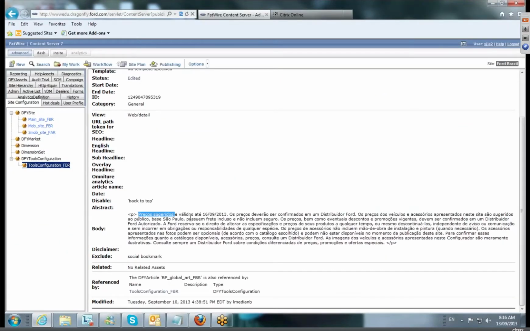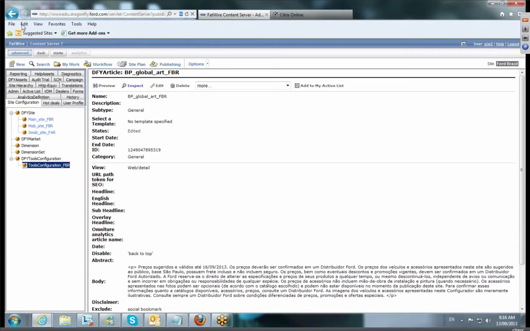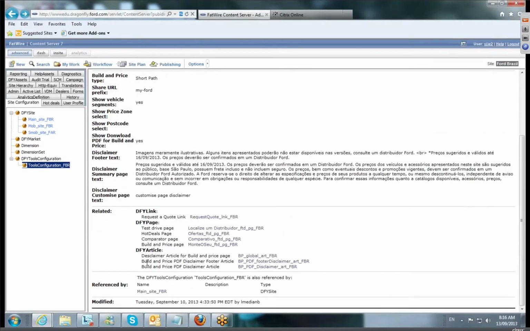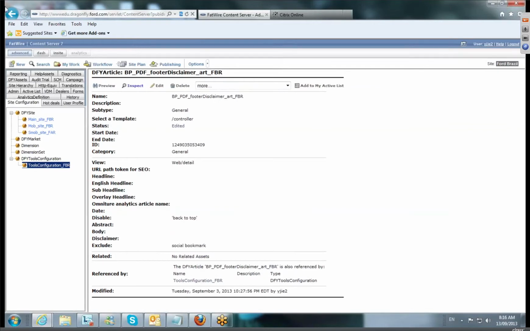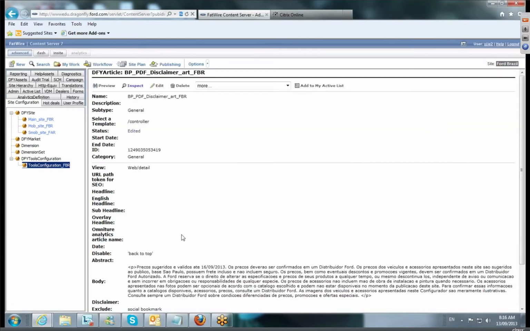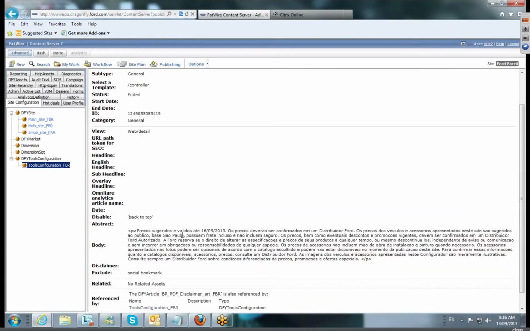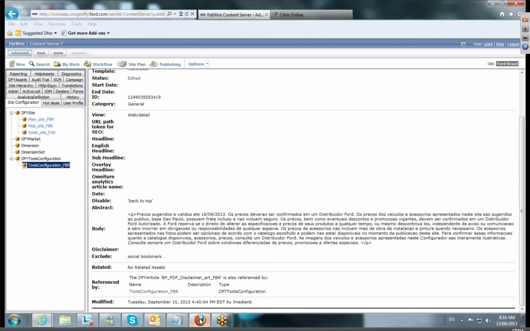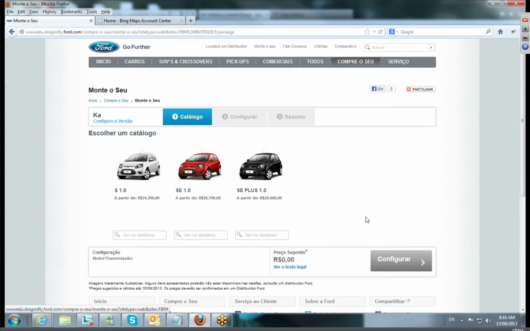It's in here, linking to the tools configuration. Okay. And then there is a build and price PDF disclaimer. We do not have anything here because they require not to put anything. But this one disclaimer, this one is gonna be the one that we saw in the PDF tools in the last step.